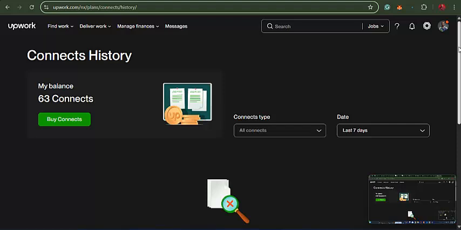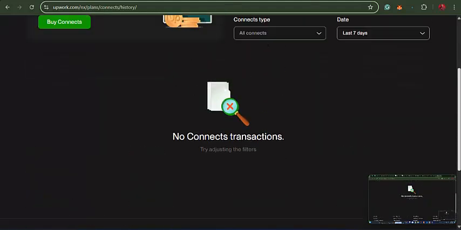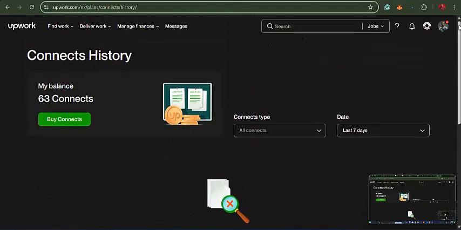Another way you can also get jobs is via LinkedIn. LinkedIn is a free platform, unlike Upwork, where you have to pay to get connects so that you can use them to apply for jobs.